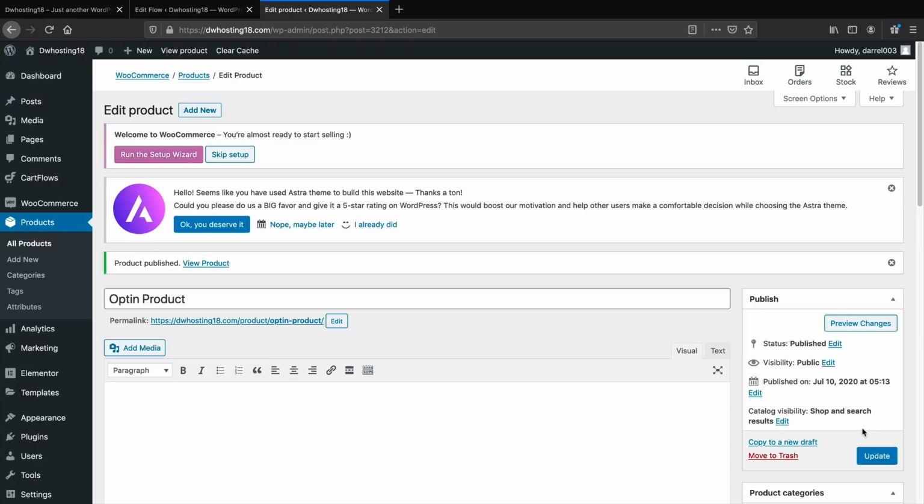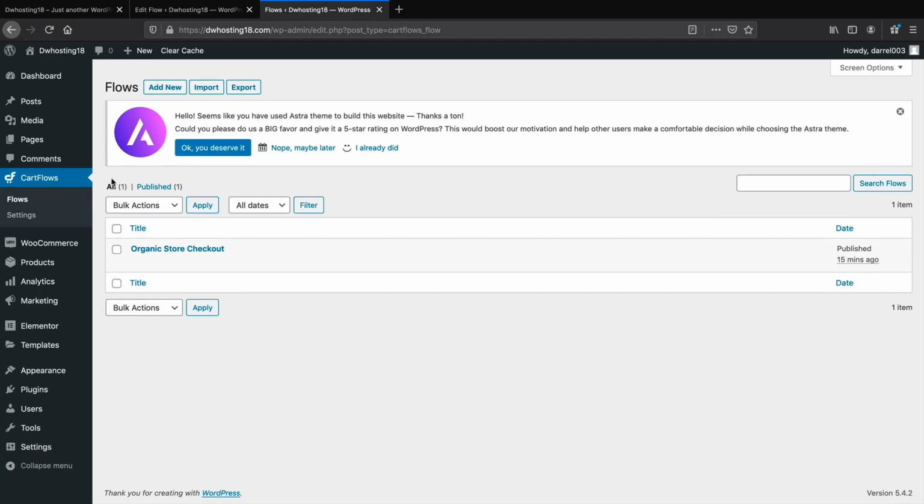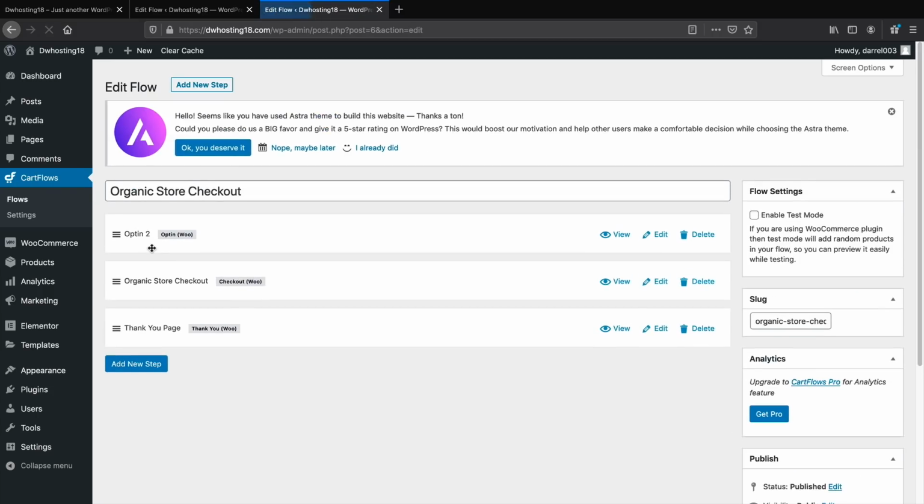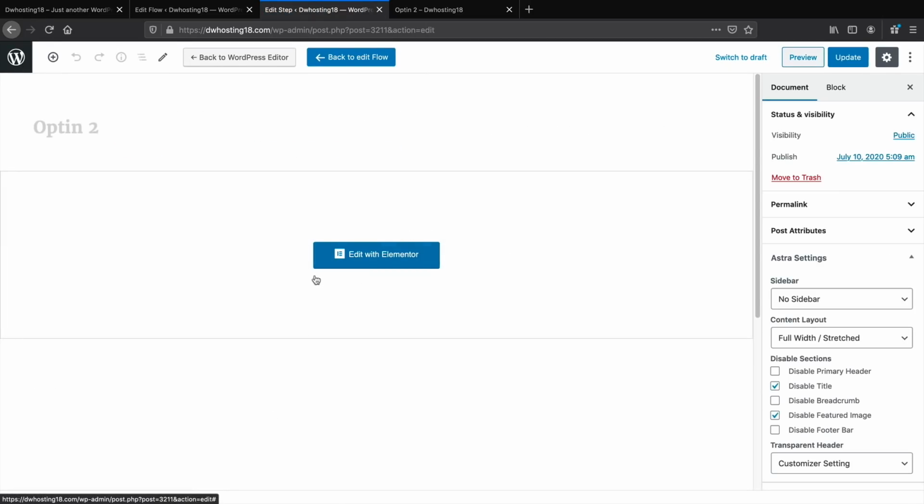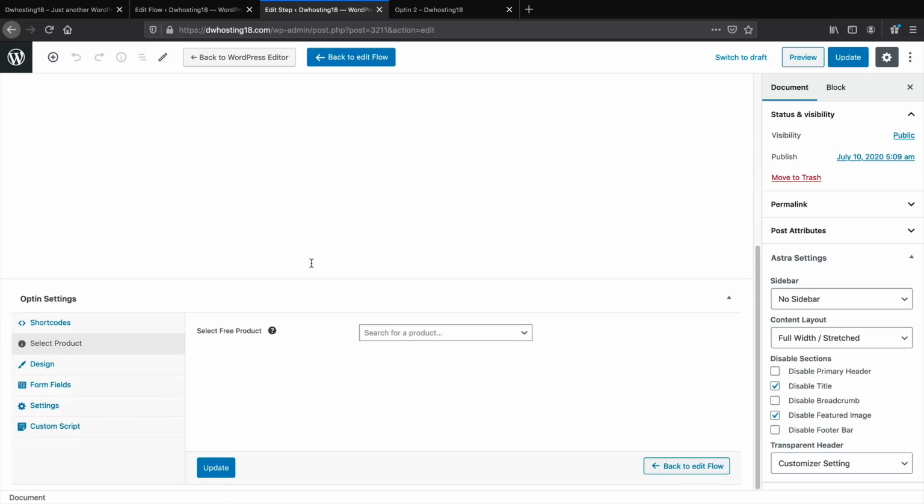All right, awesome. So let's go back to our flows. Under CartFlows, we'll click on flows. We'll click on the organic store checkouts, click on edit. So we need to add the product to this page. What are we offering on the opt-in? If you scroll down to the bottom right here, you're going to see a few options. So select a free product. Now we just made the opt-in product, right? So that is the free product.